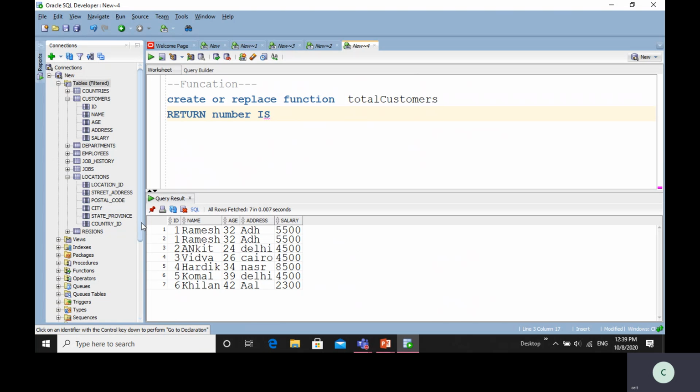That way, every time I don't have to run Excel statistics or something like that, like select count of the table values. So I make a function for that, and this is the syntax basically: create or replace function. Replace means if this function is already available, replace it and create a new one. And return number is because it returns numeric values.